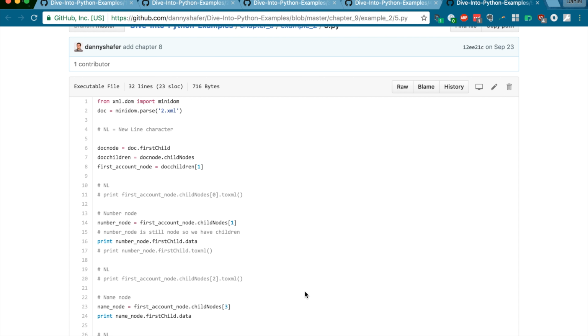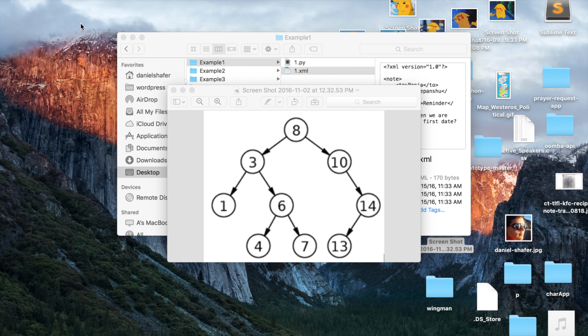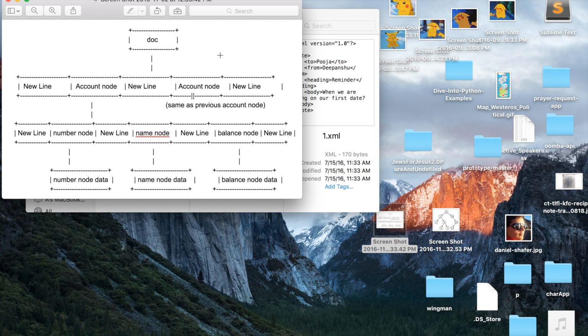Pay attention to line 16 in 5.py. We know the number node contains only one child because we don't have tags inside the number node, and that child is the text itself, so it would be better to use the data attribute instead of toXML to get the original text out of the XML. And I have for you as well this visualization. You can see how the tree has leaves as data, text, and all non-leaf nodes contain some XML tags.